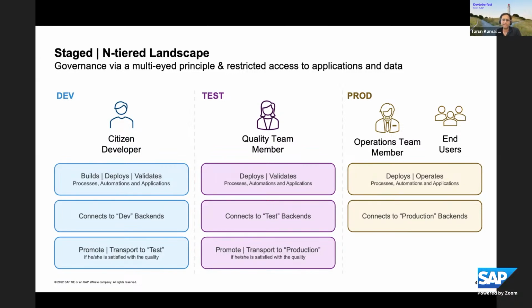And at the same time, you have segregation of which systems you connect to, which backends you can work with. And hence, also you have access to users, right? So it's users, it's backends, as well as the kind of people who are working on these different landscapes at different points in time, right? So hence, if you think through it, a staged or an n-tiered landscape addresses this concern in a wonderful way. And this is one of the key elements that we believe would get us through it, right?